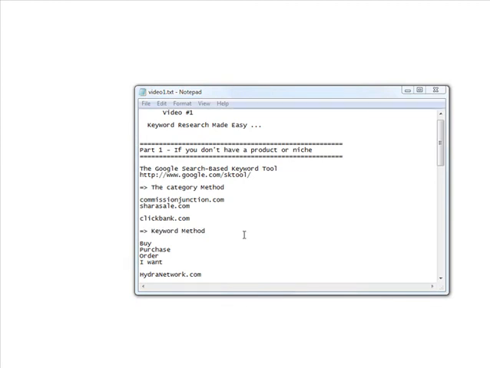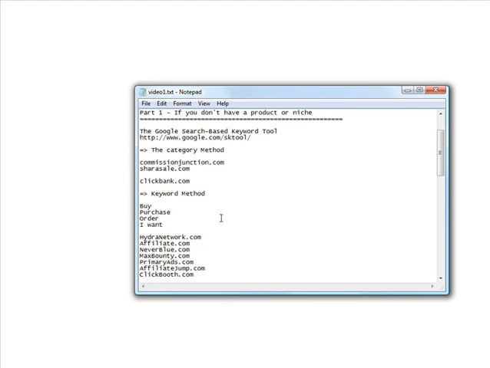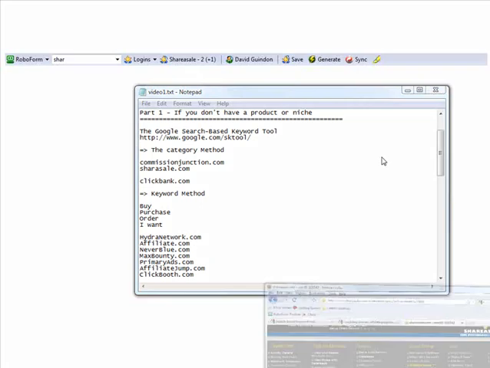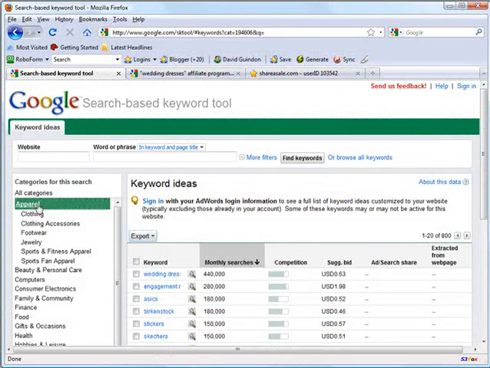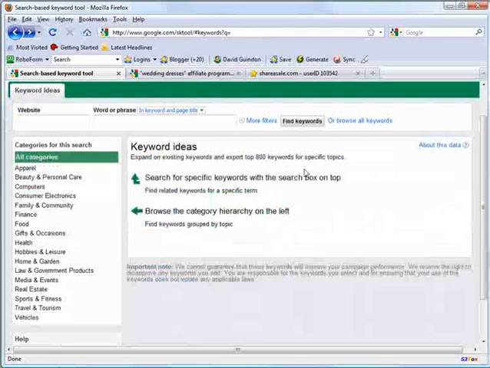Now, the next method I'm going to show you, this is going to shock you. It's just, again, like I said before, just common sense. But I'm telling you, a lot of people just don't think of this. Watch this. This is pretty cool. Let me bring back up that search-based keyword tool that we're working in here. I'm just going to close this. Actually, just going to go back to here.